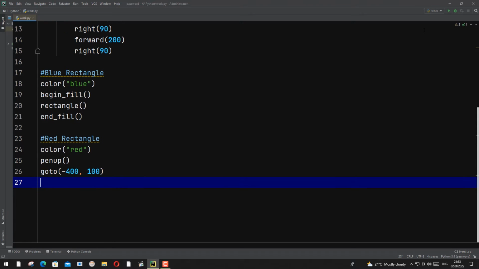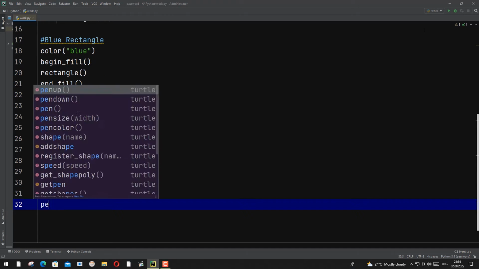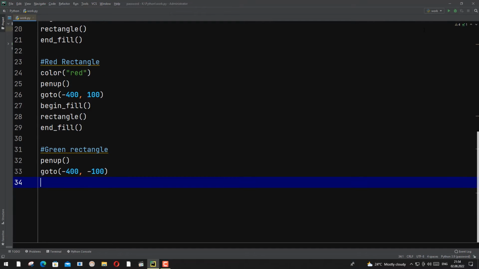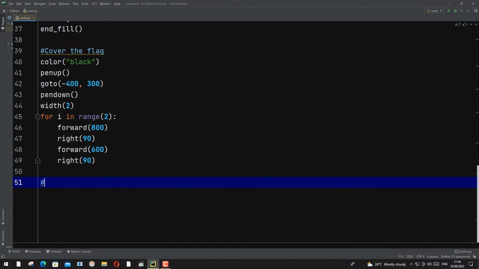Begin fill and end fill help to fill the rectangle with those colors. Goto is the direction of a point, x and y coordinates. The flag is covered with a black border, and I made code for making a half of a moon.